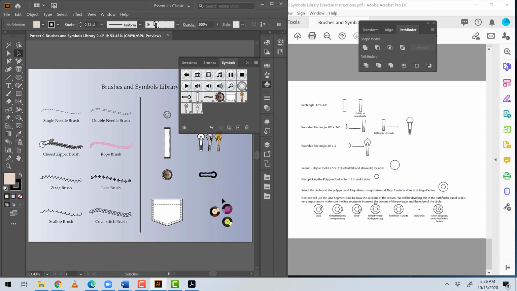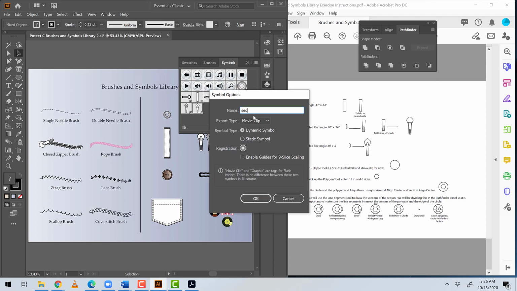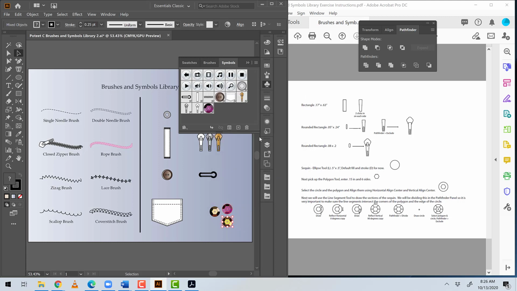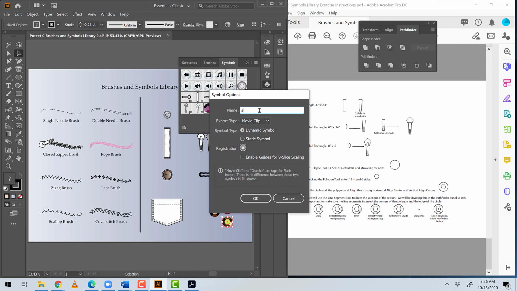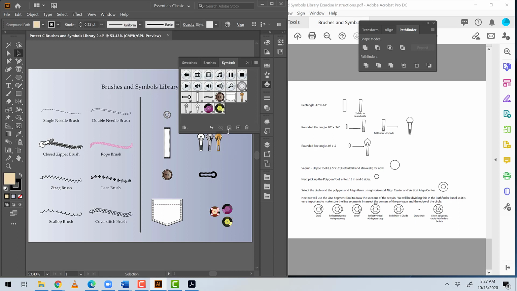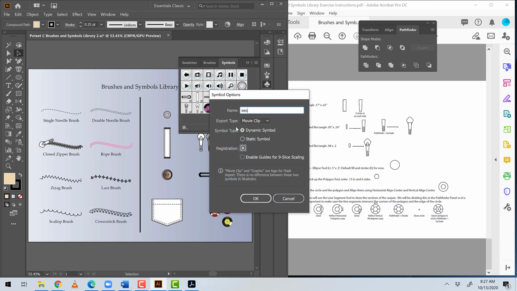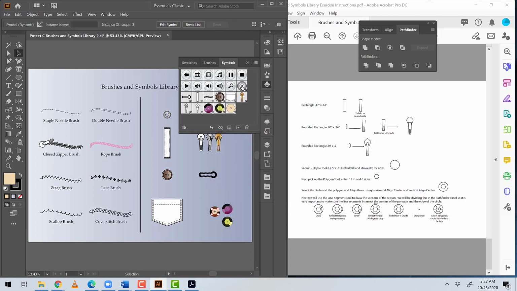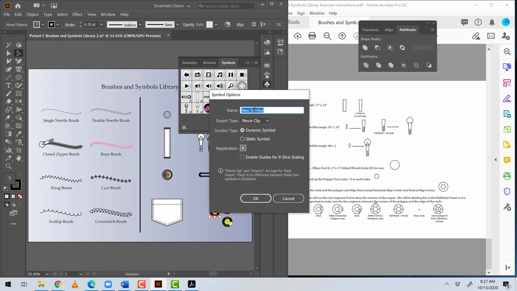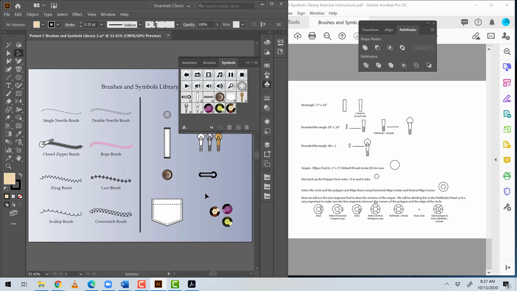Okay, so now we're going to select each of these sequins and make a new symbol. So sequin 1, and then sequin 2, and sequin 3. Okay, all right, so, oops, look at me. Let's try that again. I didn't get all of it. So you could group those if you want to. Okay, sequin 3. All right, and then I can go ahead and group those.